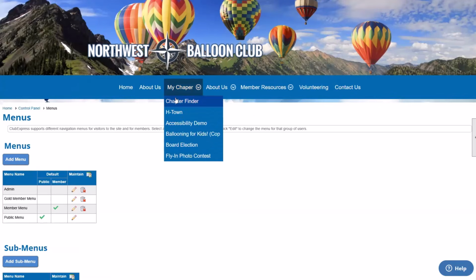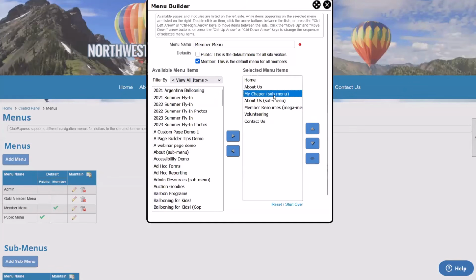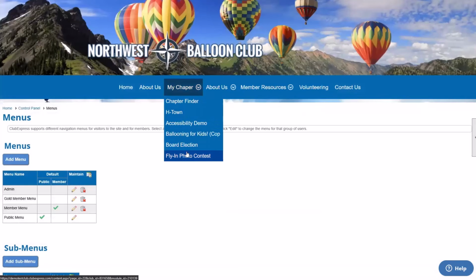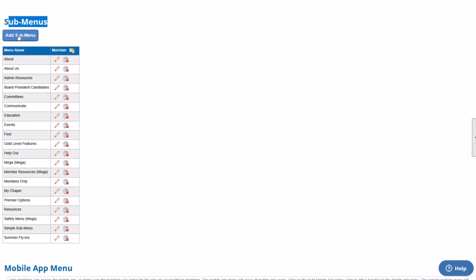If I want to change what shows up on this dropdown, I don't do that from my member menu here. If I click on member menu, it just says My Chapter parentheses submenu. What I do to change the content on this dropdown is I go down here to submenus, and I can either find an existing submenu or I can create a new one. But let's do my chapter. So there's that my chapter submenu.